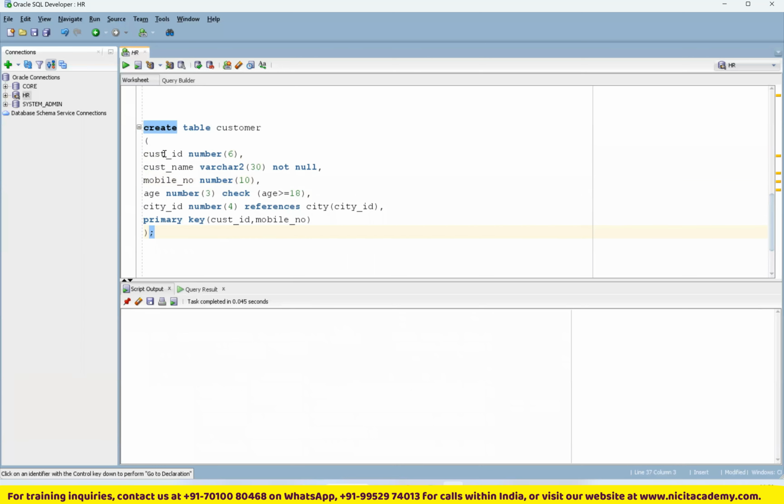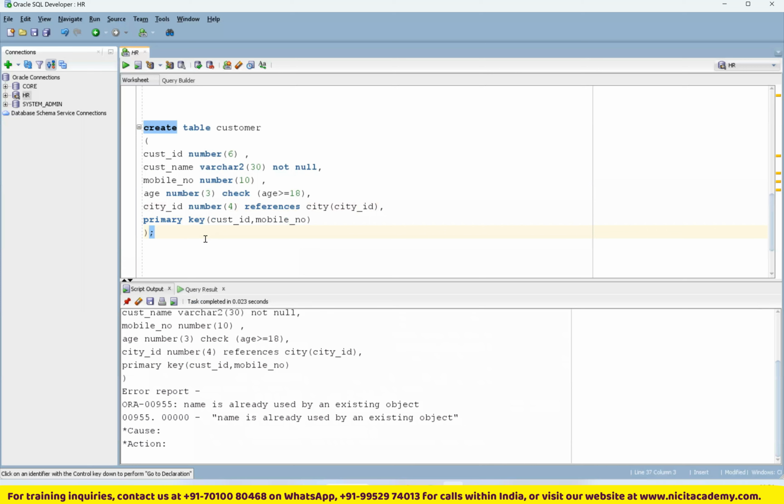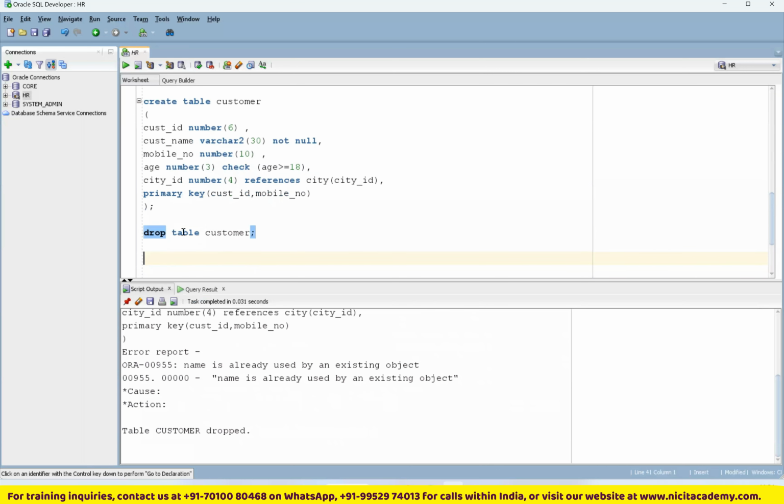Since it is 2 columns, you cannot mention primary key here on each column. At the end, after here, you have to put one comma. After that, you have to write primary key of 2 columns or 3 columns or whatever it may be. Okay, this is called composite key. It means a combination of 2 columns. Okay, I will drop the table. Drop table customer. I have dropped it. Now I will create this table.